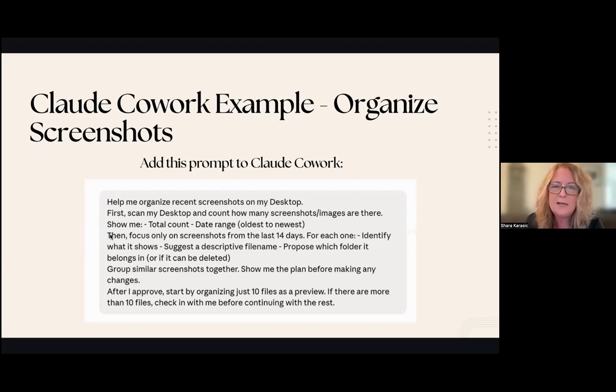The first thing I did in Claude Cowork was use this prompt, and you can take a screenshot or I can send you these later. What it does is it actually can read all of the images on my desktop, name them, and suggest folders for those images. You could also do the same thing for receipts, for example.